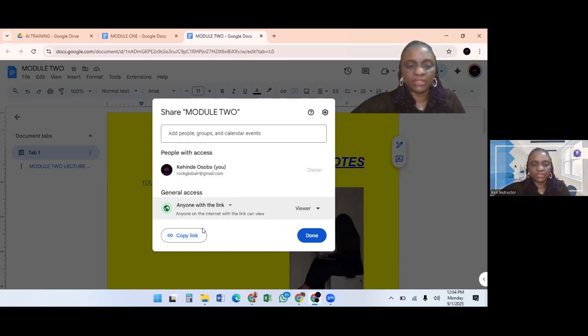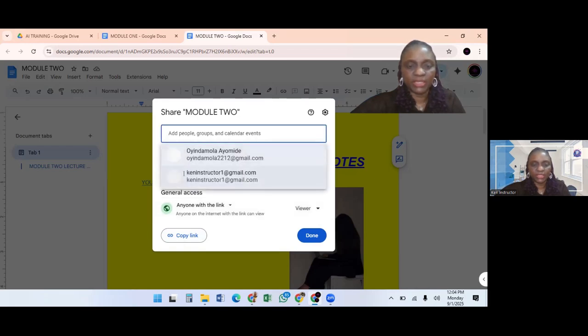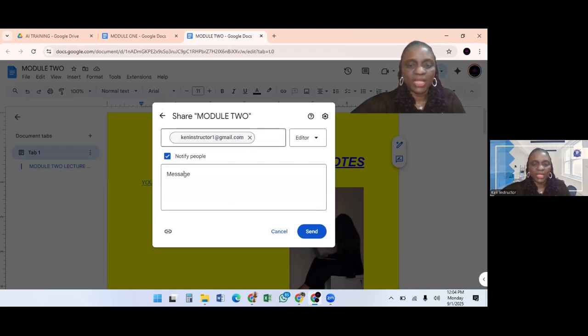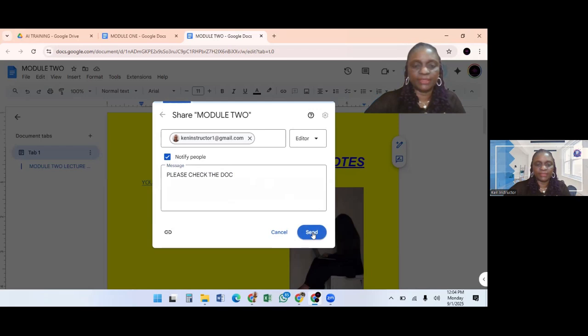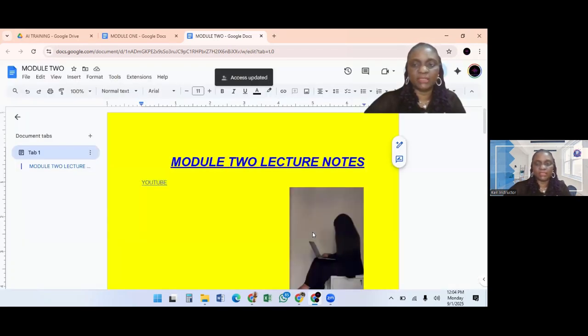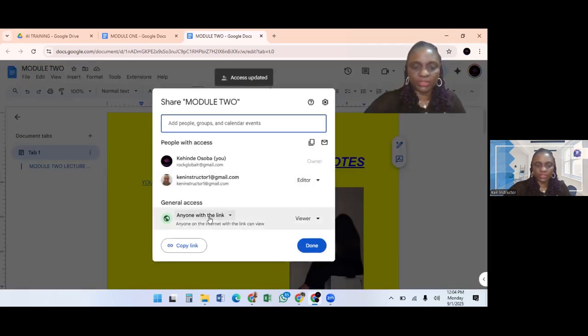If you're not sending a link, you can put an email here, and it will show, and then you can give a message and say, please edit this document as you deem fit, or please check the doc. If it's an email, all you do is just click on send. But if it is not an email and you want to copy the link, then you just come back to this share, and remember to always click to remove the restriction, and you click on copy link.